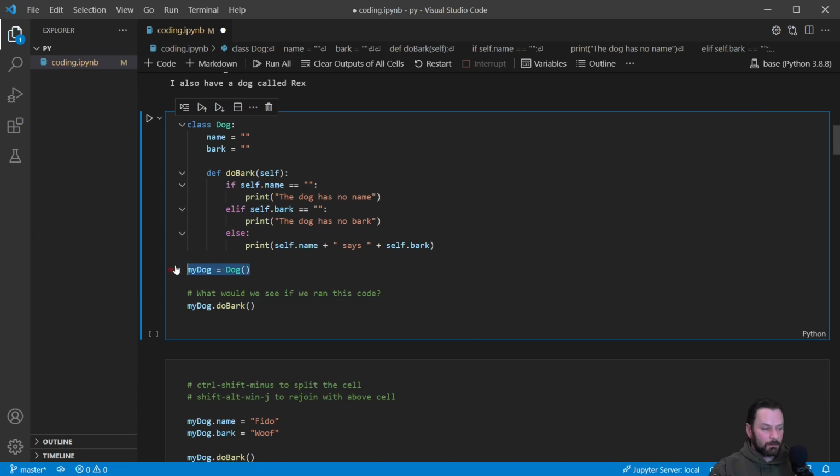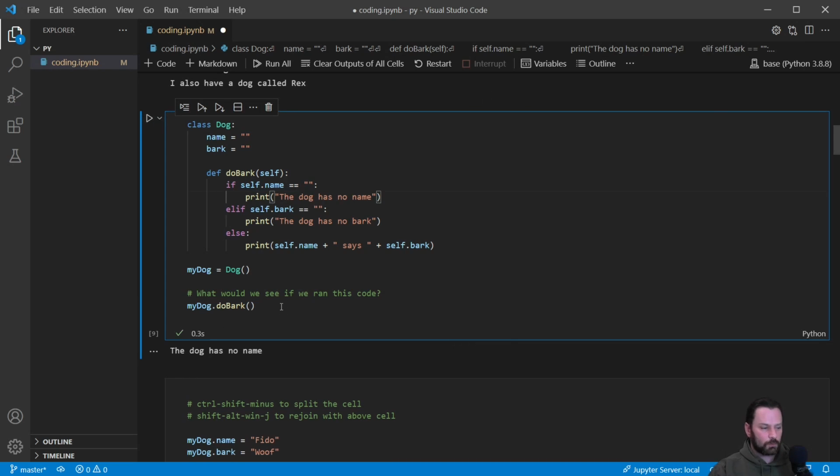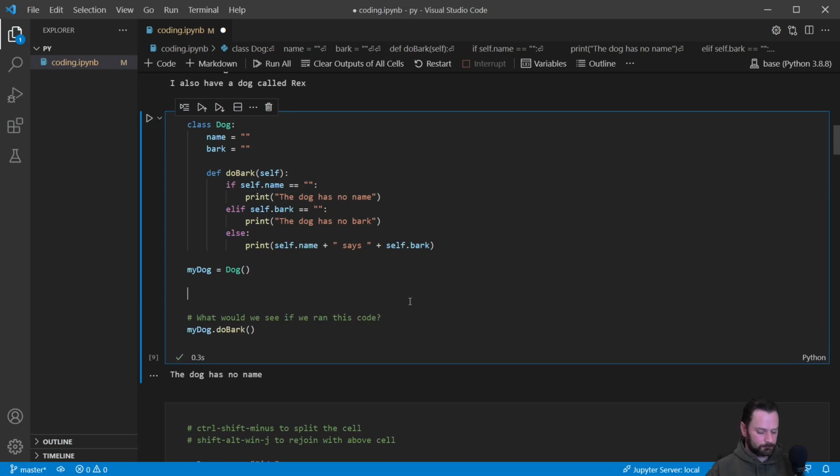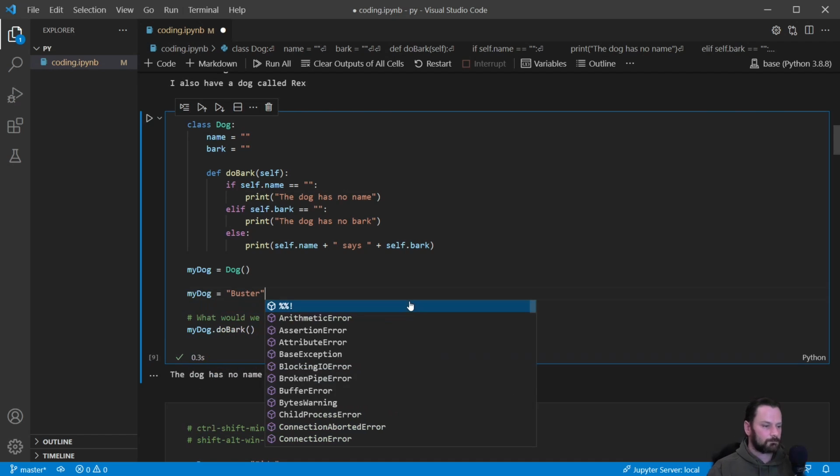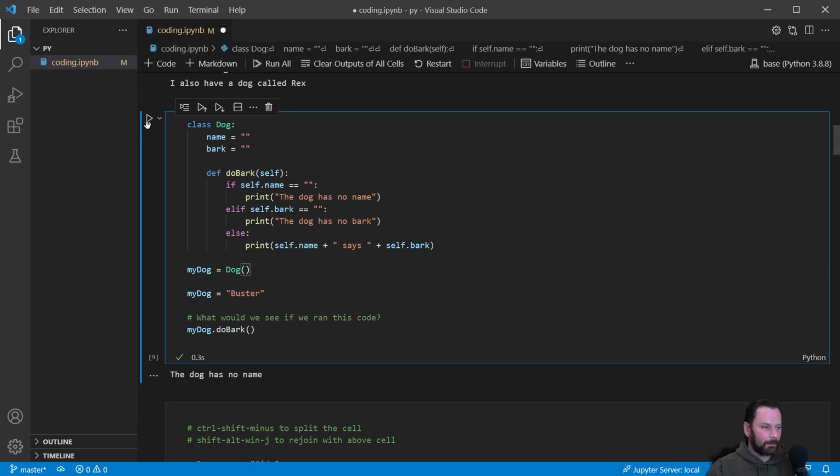Now we're creating a dog and we're calling doBark without setting name or bark. So we expect it to come in here, find the doBark method and check self.name, and it is empty. So we expect it to say the dog has no name. Cool. If we set the dog's name, then again, we know what's going to happen here.